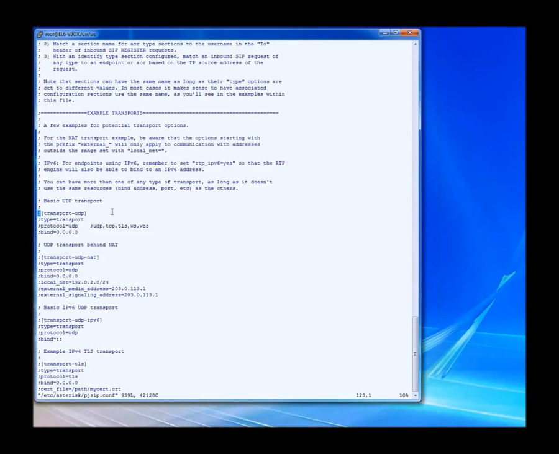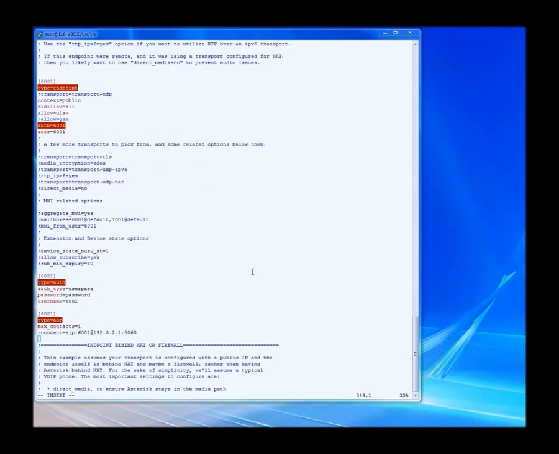And we're going to be uncommenting a few lines here. So the transport UDP line, and we're also going to be further down the file looking at the 6001 sections. There's actually three of them right next to each other here. So we're going to be uncommenting some of those, changing the context here to public, and making one or two other changes.